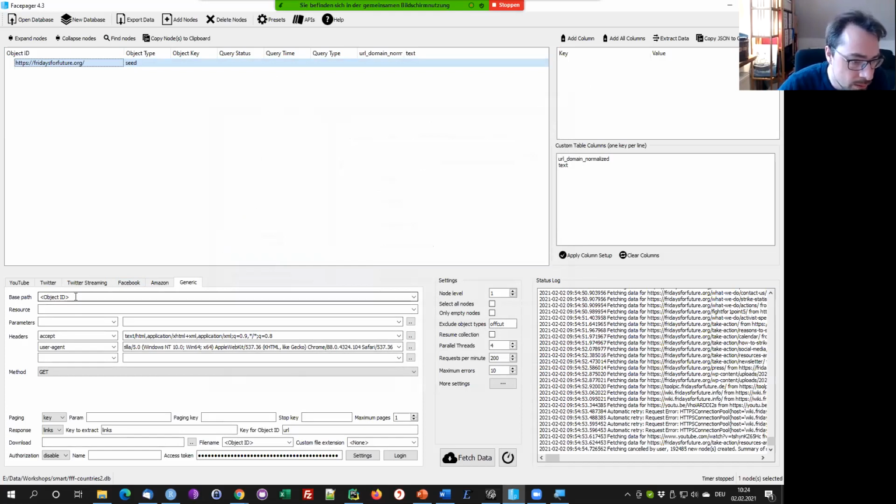What happens here is that when we fetch data, this placeholder in the brackets, it's called object ID here, is replaced by what we have in the nodes view here, by the object ID. So the URL that is assembled is quite easy. It's this URL in the object ID column.